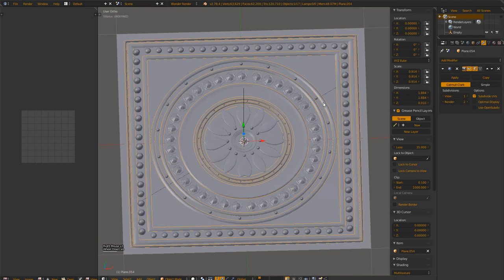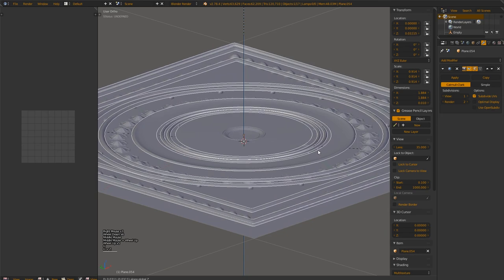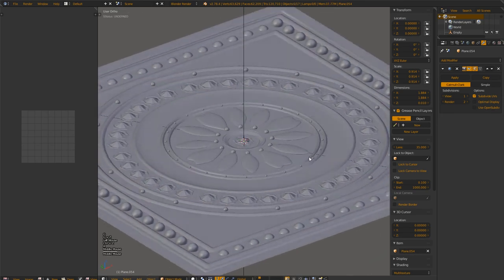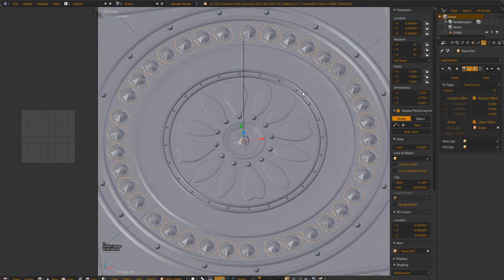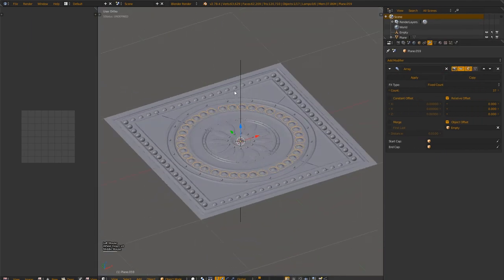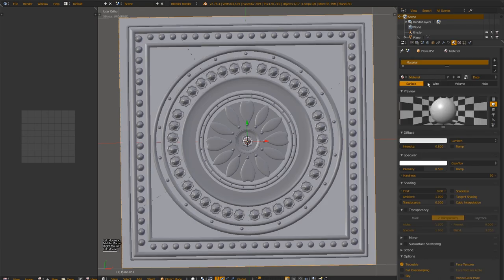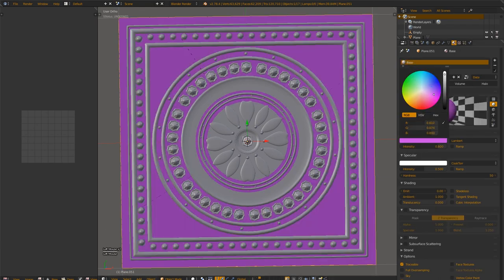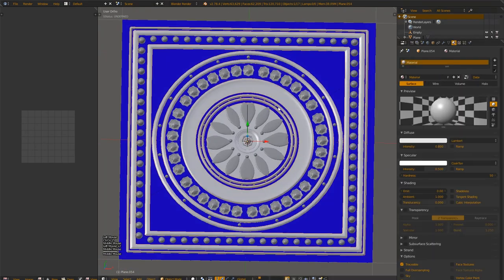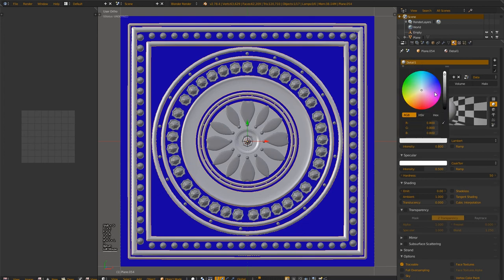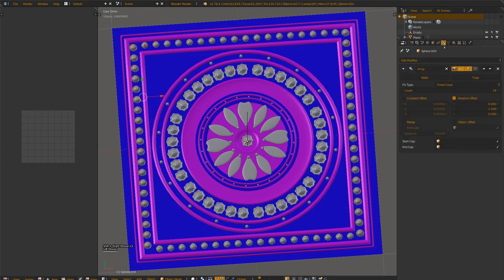In order to generate an ID map, we will need to assign each element with a colored material. You can use any colors you like, but typically it's much easier to assign hues that are fairly distinct from each other, just to have an easier time color selecting. In this example, I color block different details I may want to assign different materials to in Substance Painter.